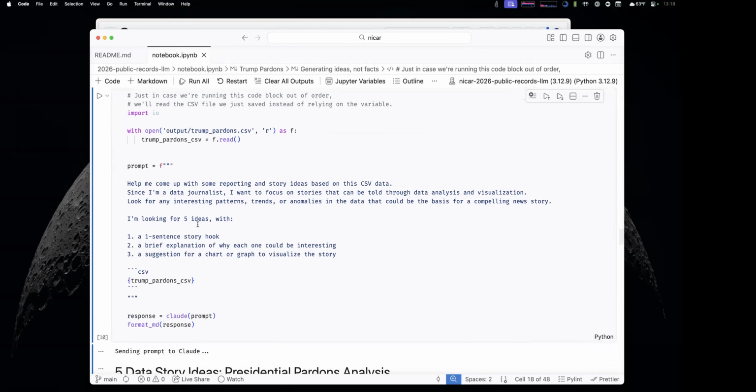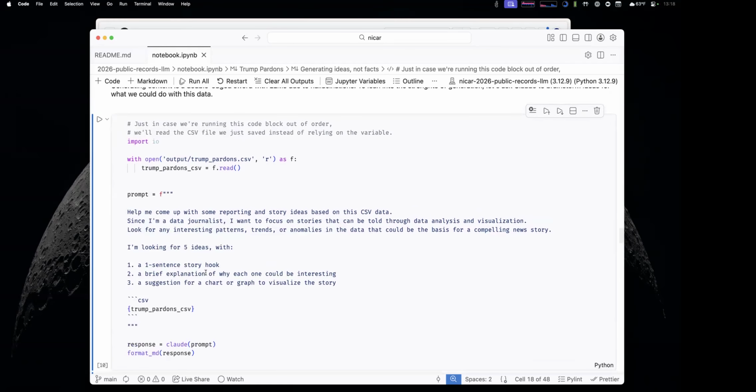So in this case, this prompt, I'm going to pass it the CSV data that we got back. And instead of asking for insights, I'm just going to ask it for ideas and use it as a brainstorming partner. So given all the data in the CSV, what is a reporting idea that I could pursue on my own? What's a story hook? What's a possible visualization that could be associated with this? And the goal here is not to replace my own thinking or my own experience in identifying stories, but as a way to speed up my process.